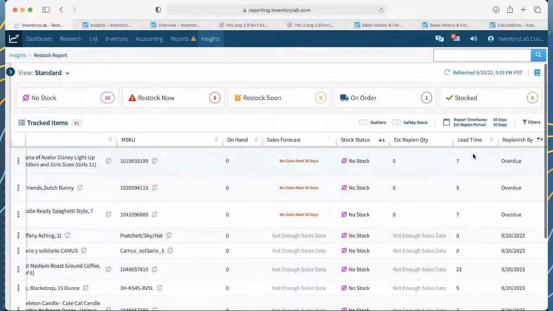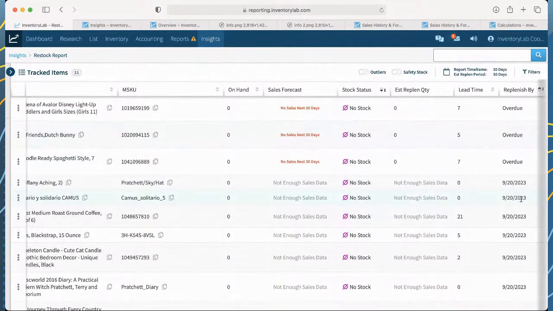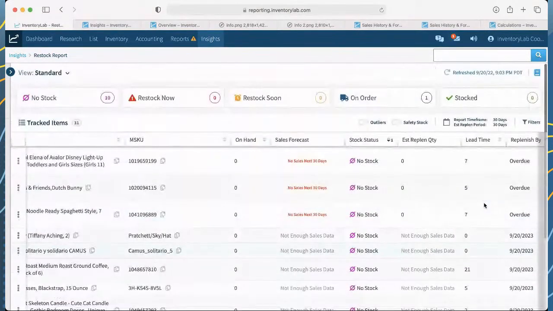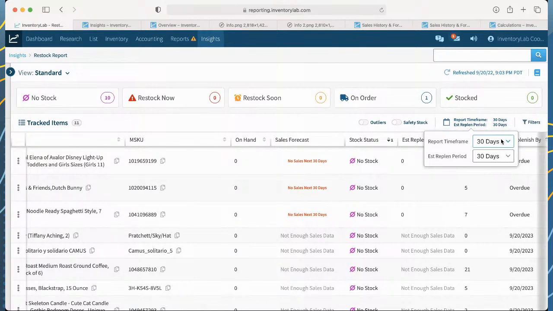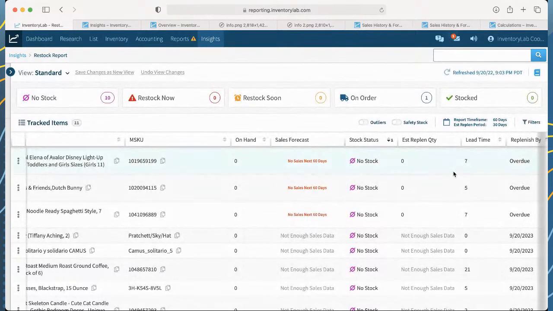But then you'll also see your lead time, and then replenish by is going to give you a date when you need to replenish by. And if you've used the velocity report, you're probably familiar with those and how that looks. This also has changed. We've set outliers and safety stock to default to off. And then you can change the report time on the fly. I just say if I wanted the next 60 days, I could change that. Refreshes the screen, and now you're looking at report time frame for the next 60 days and then the replen period for the next 30 days.